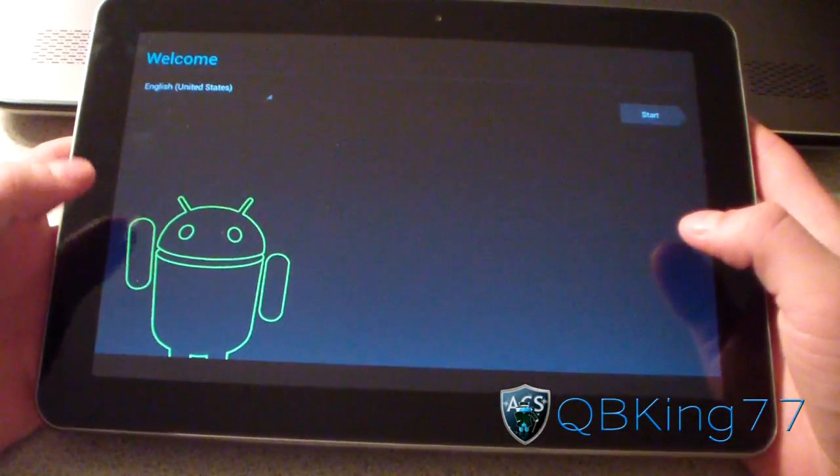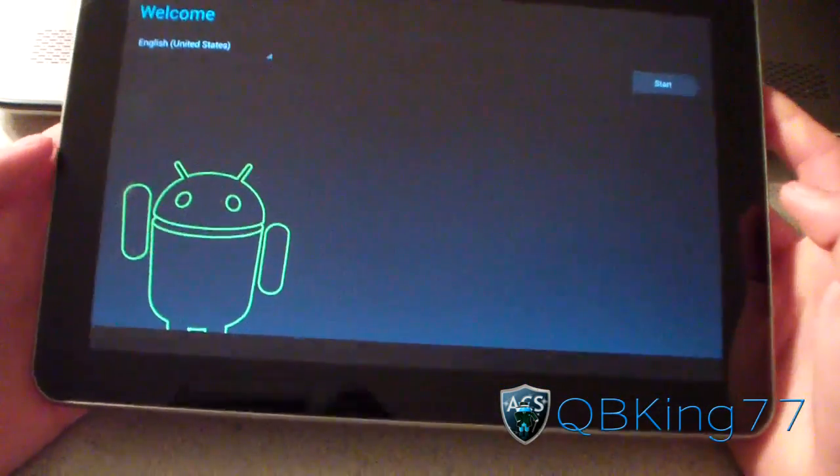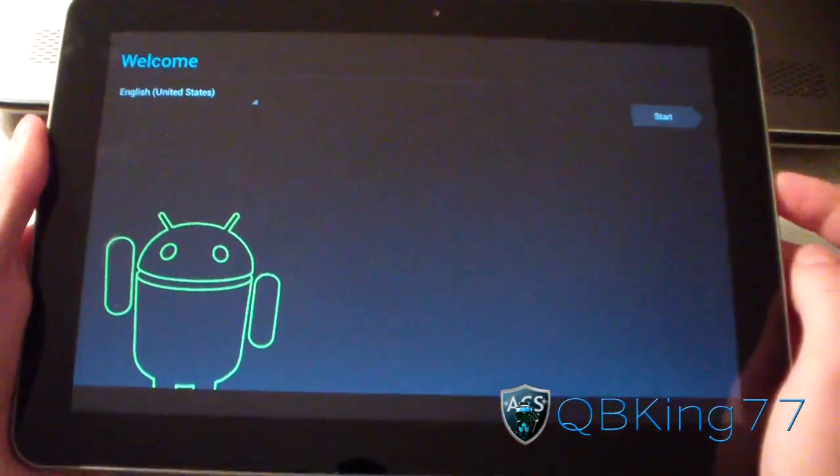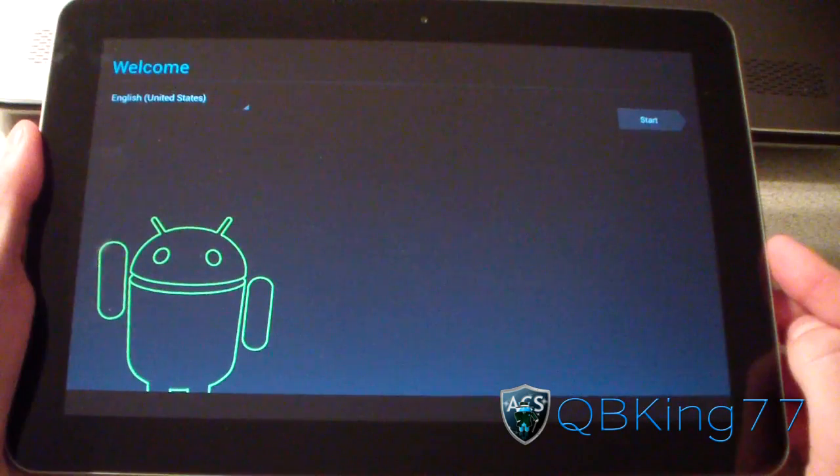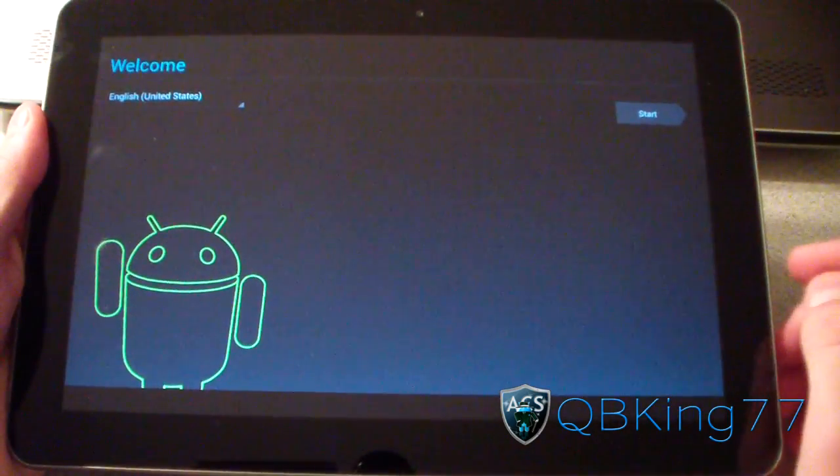preview ROM on the Samsung Galaxy Tab 10.1 Wi-Fi only. I do have a video showing you how to install this ROM in case you'd like to. I will link to that in the description of the video. But anyways, let's go ahead and get into it.